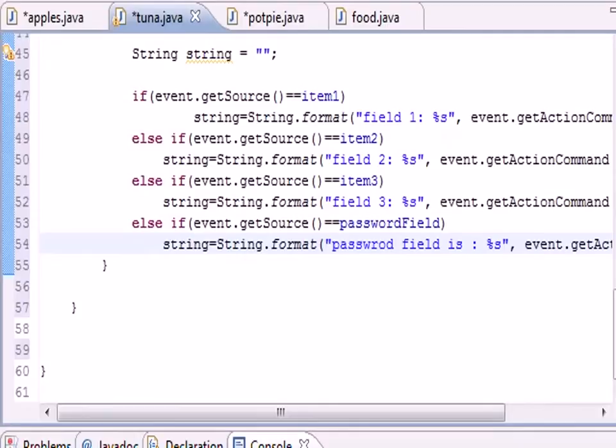So now let me make sure we're good to go. Don't have any errors aside from these. And what error are we getting right here? The method addActionListener is undefined, which we'll worry about later.